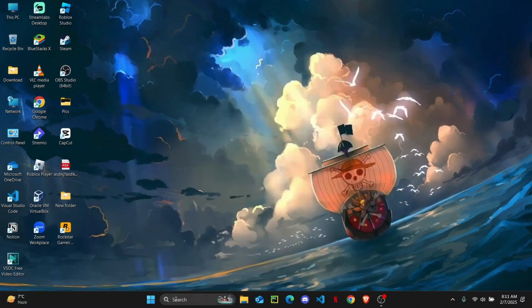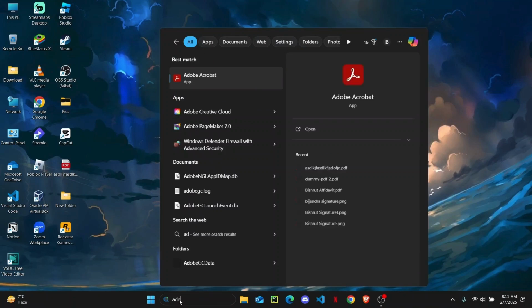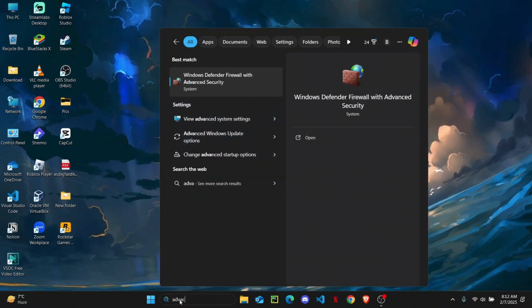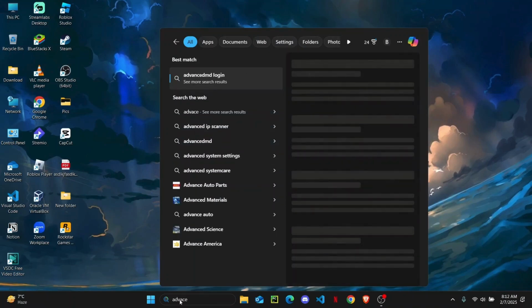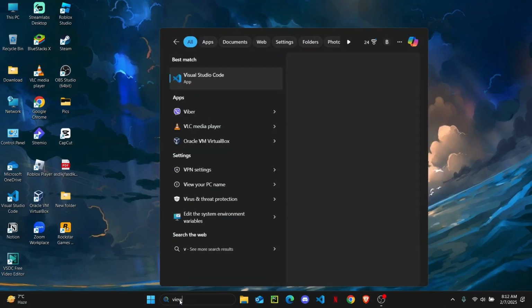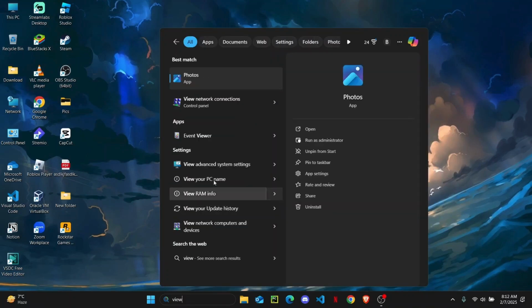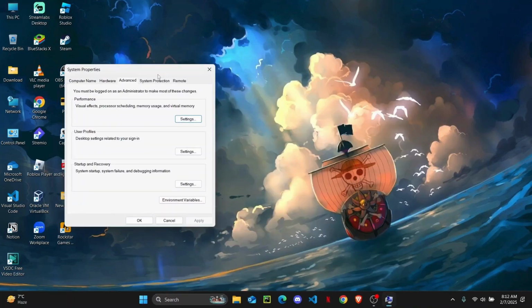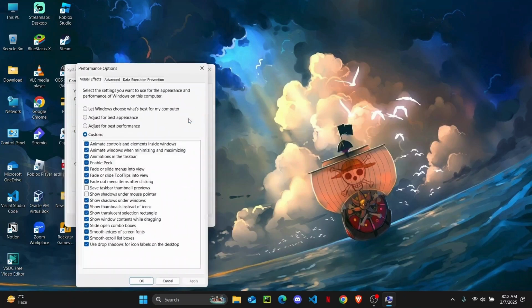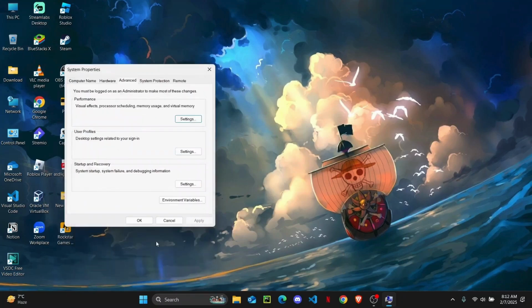The second method is to open up your advanced system settings. So search for advanced system settings. Click on View Advanced System Settings and then click on it. Now from here, what you want to do is click on Settings under Performance. And now make sure that this box is checked. So show thumbnails instead of icons. So this one is checked and click on Apply and then OK.